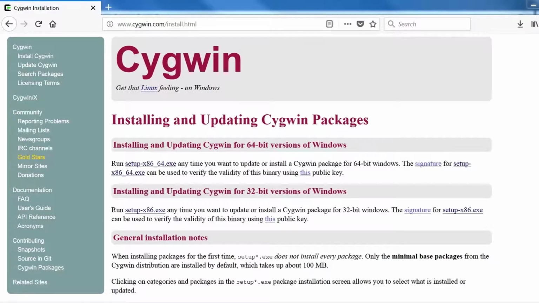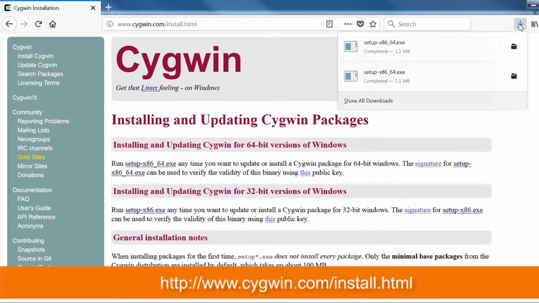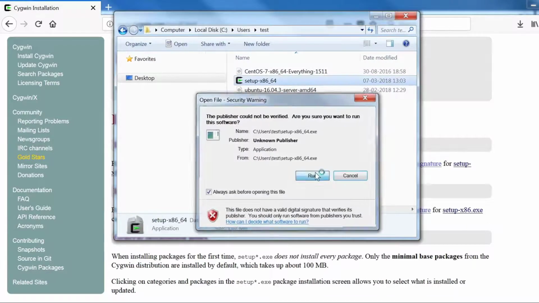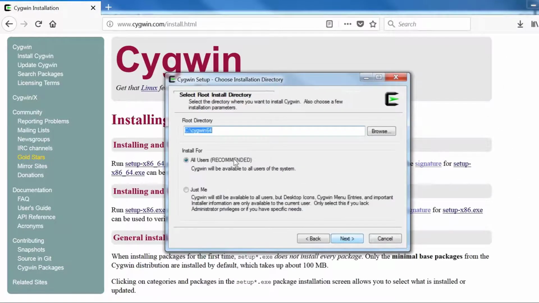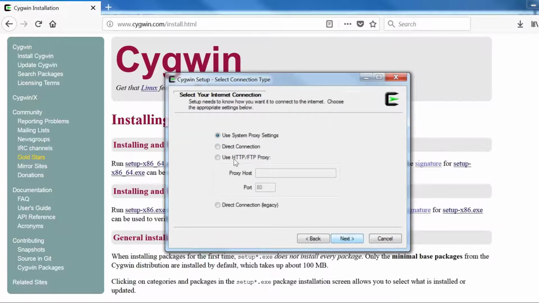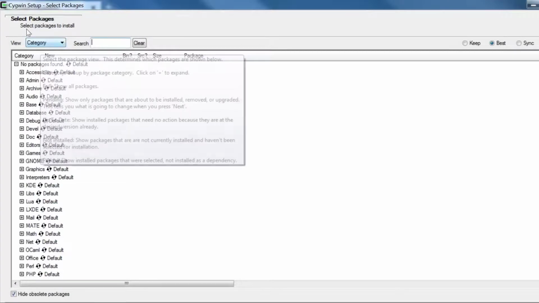Our next topic is using Cygwin to connect to your virtual machines. Here's a quick how-to to get you going with Cygwin. In your host machine's browser, download the appropriate setup.exe file for your version of Windows from cygwin.com. After the download is complete, double-click on the setup icon to begin the installation. For the most part, just accept the defaults until you get to the package selection screen. At the top of the package selection screen, select Category from the View menu.